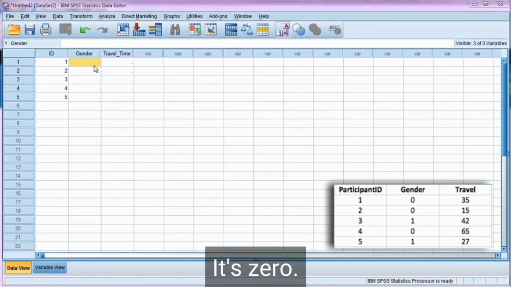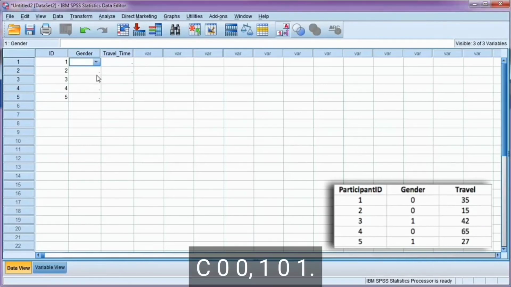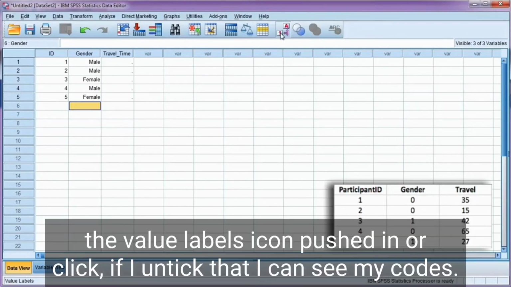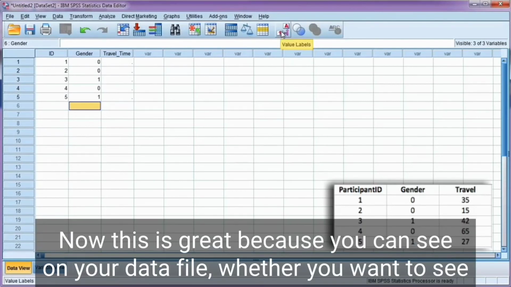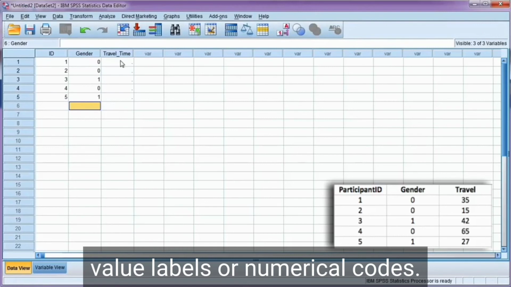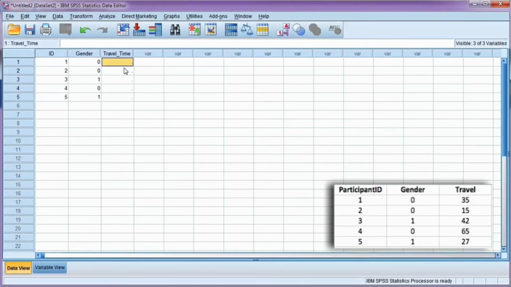It's 0, 1, 0, 1. Now, if yours has zeros and ones, don't worry. It's just because my data file has the value labels icon pushed in or clicked. If I untick that, I can see my codes. Now, this is great because you can see on your data file whether you want to see value labels or numerical codes. Let's enter travel time. 35, 15.